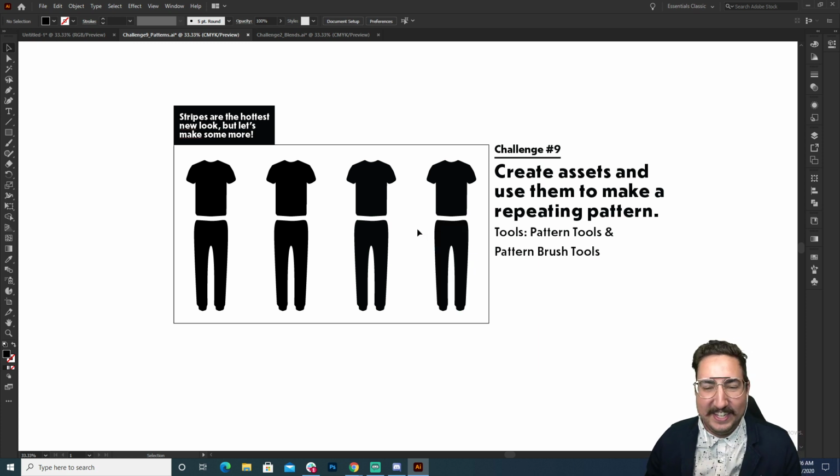So we're over here in Adobe Illustrator, and today we're going to be working on making patterns. We're going to make those patterns right here on our source file. And of course, stripes are the hottest look to put him in, but let's make something a little more interesting. Today we're going to be creating assets and using them to make a repeating pattern. We'll use pattern tools, brush tools, and who knows, maybe we'll even use some graphic styles. So let's hop in here right away.